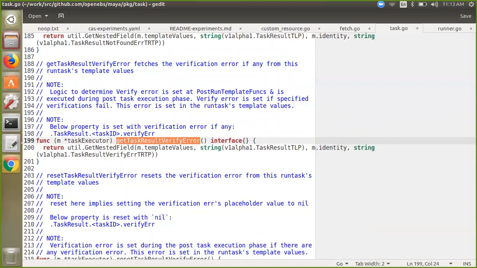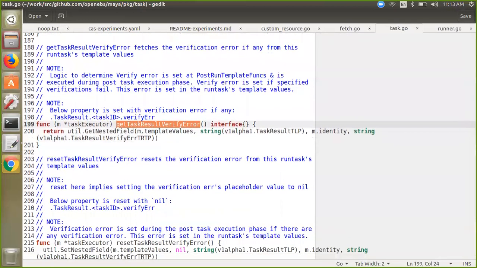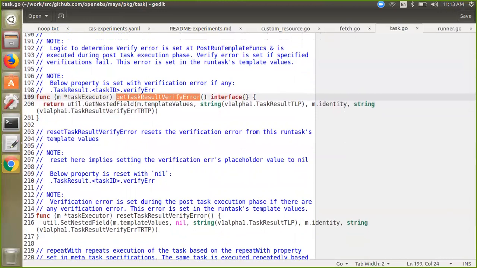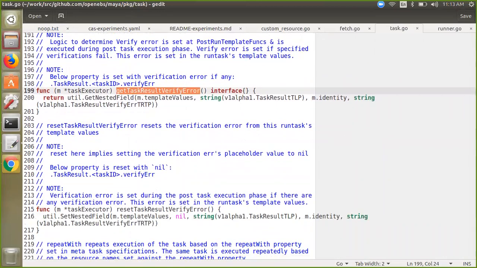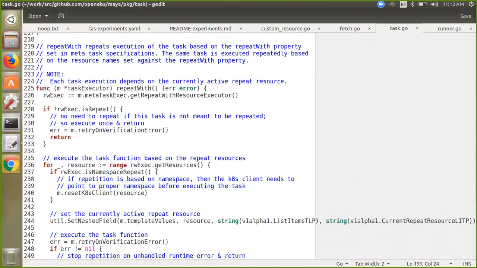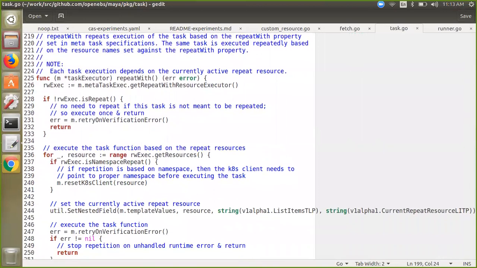And the template has a logic to understand a verification error and do a retry, right? So retry is the other concept that I'm talking of now. This is different from repeat. All right. We will try to see where these things happen.